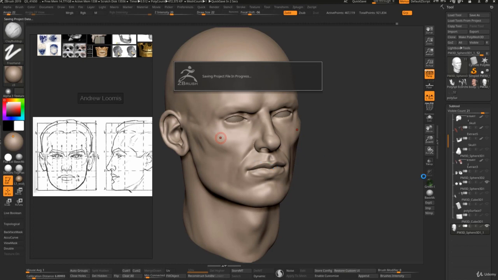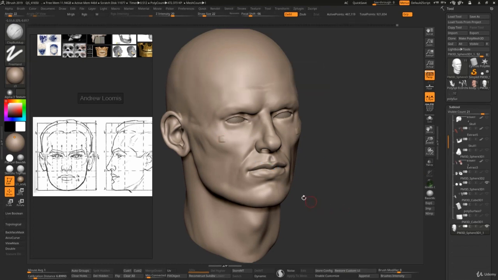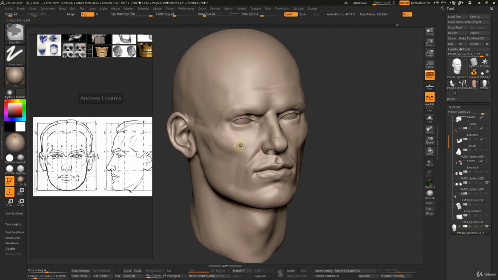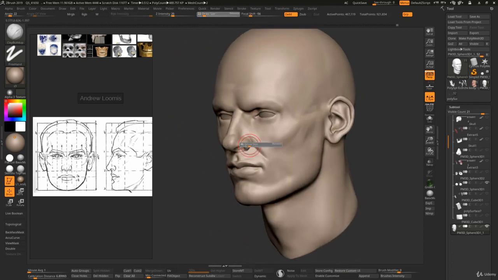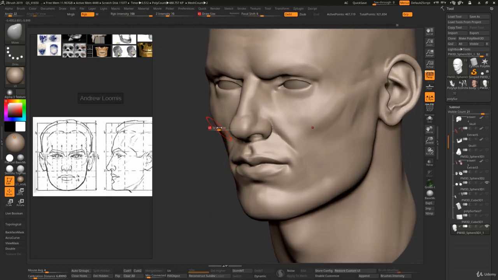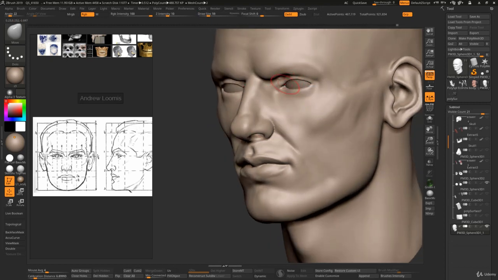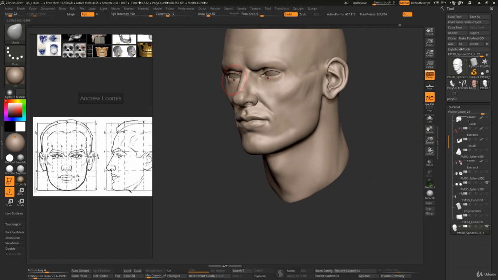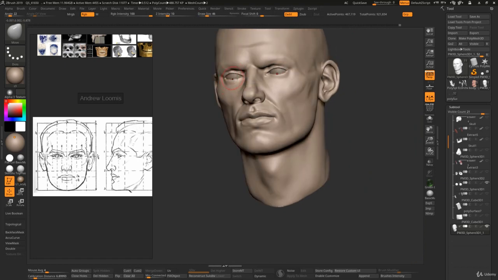Yeah, let me pause here so you guys won't need to wait. Okay, so continuing here, now we can start to refine a little bit more all of those shapes, and I think the part which most needs some refinement is the eyes, right?